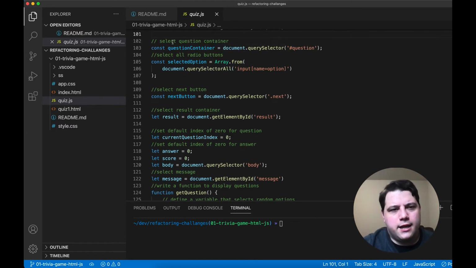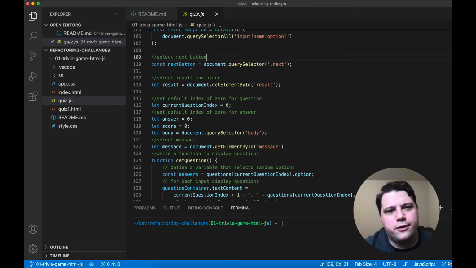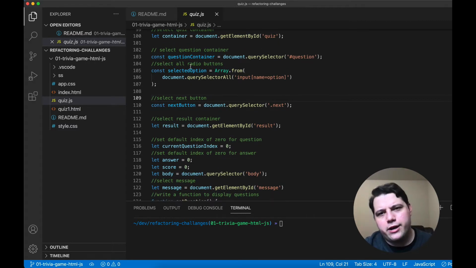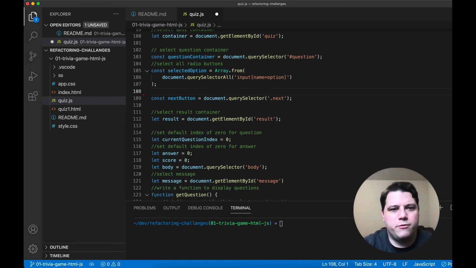Now, I'm seeing a lot of comments before these lines, almost every line having in places a comment before it saying what they're doing. Whenever I see that, I wonder, can the code just express what this is? For example, select next button. Well, we've got a variable called next button and a query selector selecting this next class, assigning it. It seems like that communicates this perfectly. I don't think we need that.